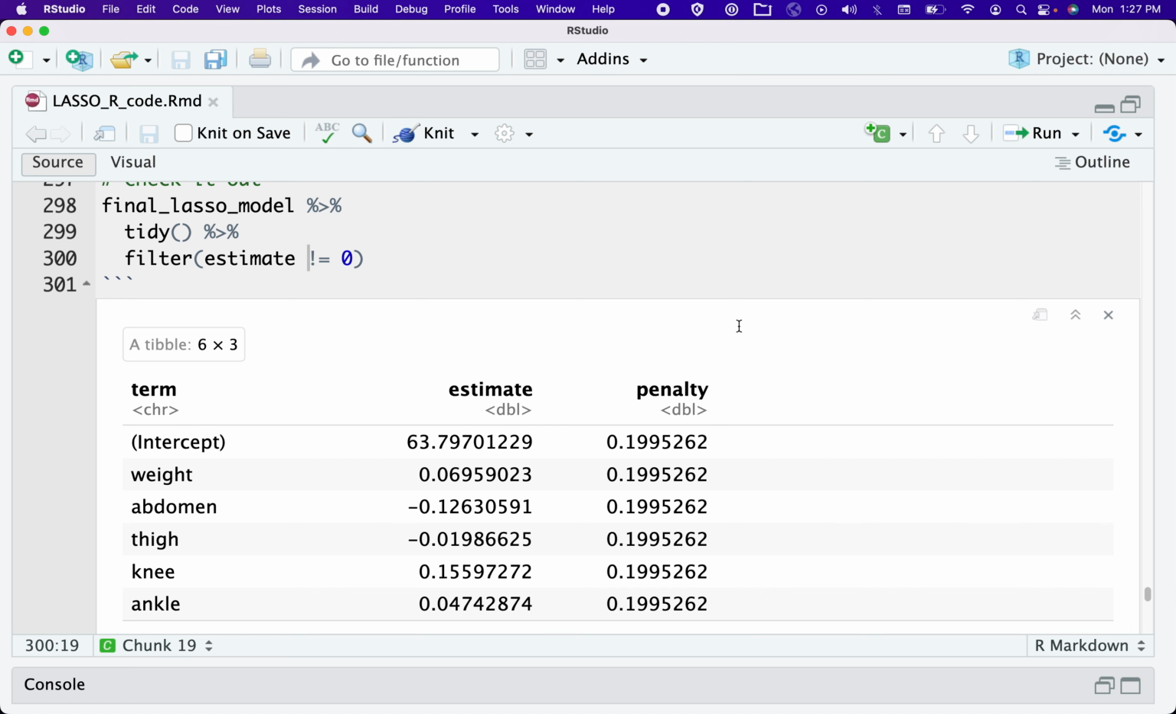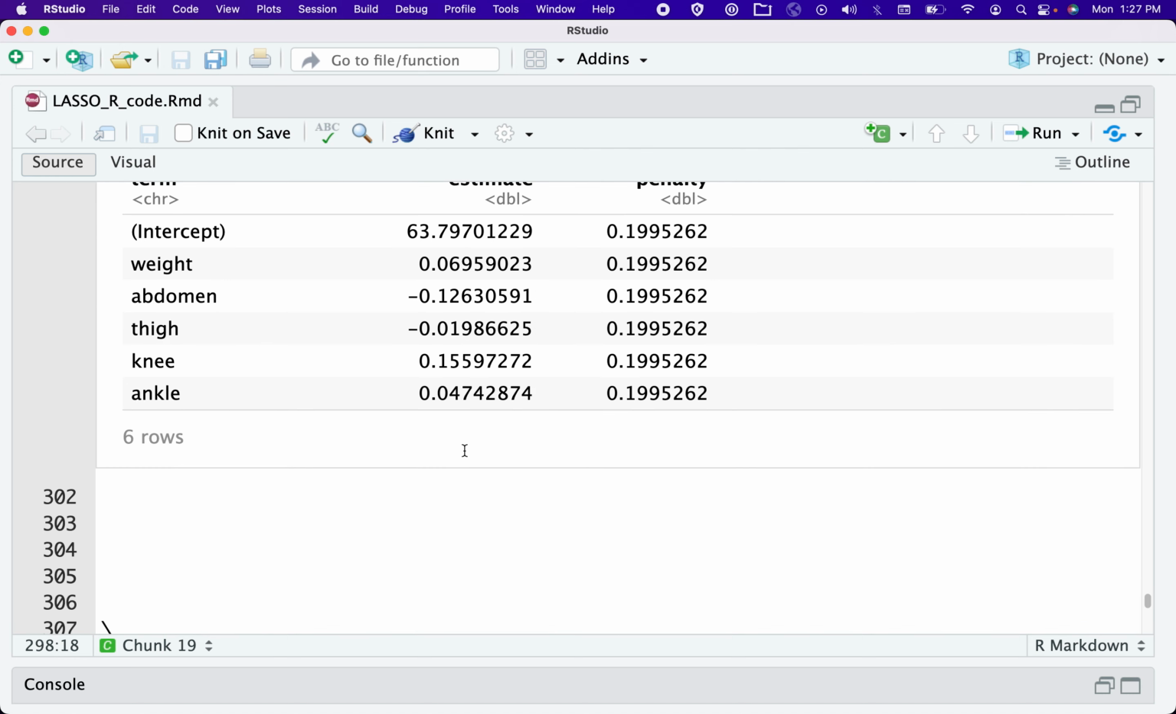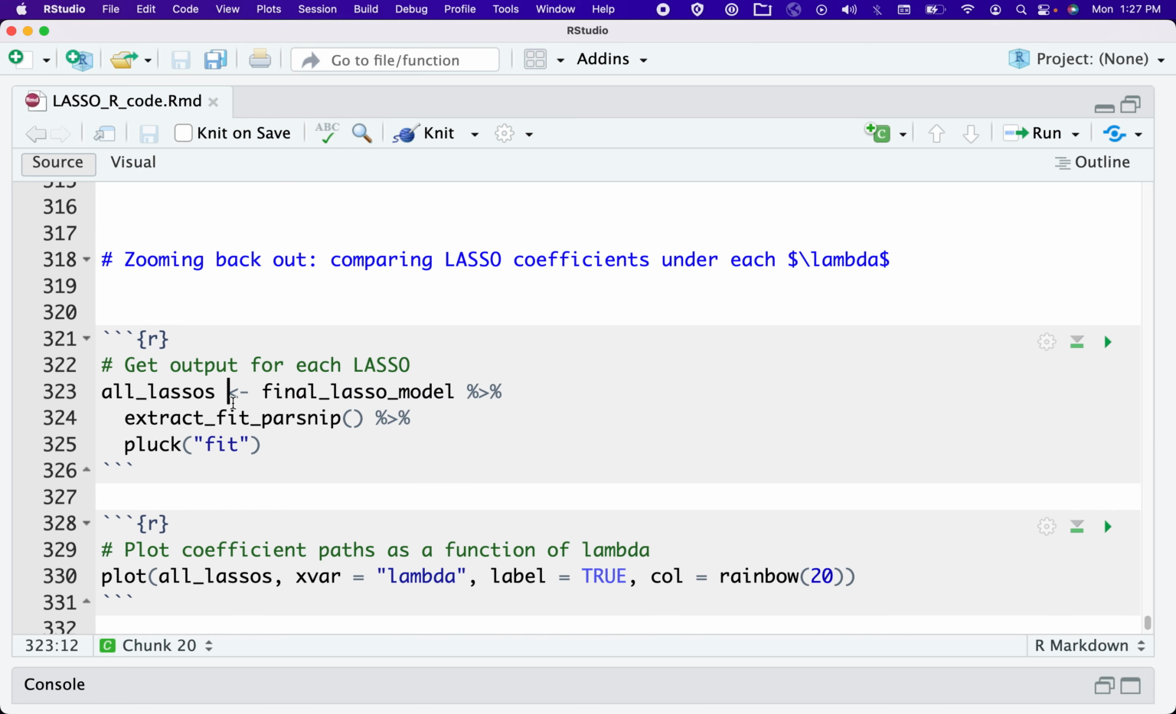But in one last step of this video, I'm going to zoom out and not just focus on this model, but on all 50 models again. Because stored in our final LASSO model is not only the coefficients for our final model, but also all 50 LASSO models that we looked at. So to get those coefficients for all 50 LASSO models, I apply 2 functions: extract_fit_parsnip and then pluck fit.